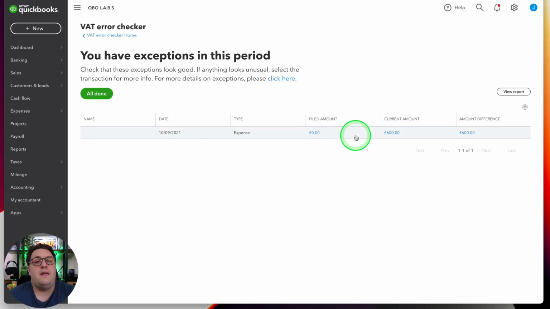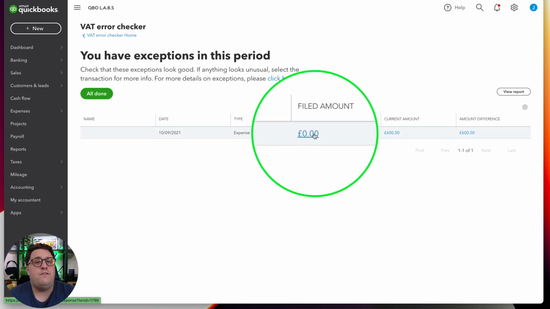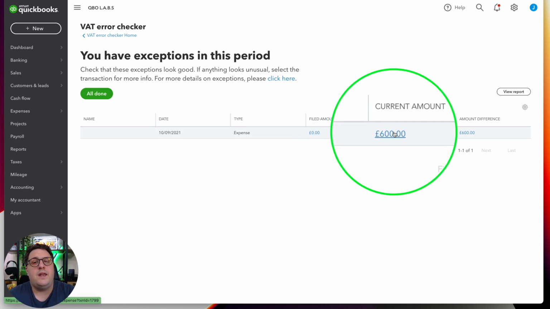You see, QuickBooks is really clever. If you file a VAT return and then make an adjustment to any transaction that's happening there, they'll appear in your next VAT return as an exception. So every time you see an exception, you must go into it, review it, and then make sure that that is legitimately there. In this case, we filed zero, then we now have 600.